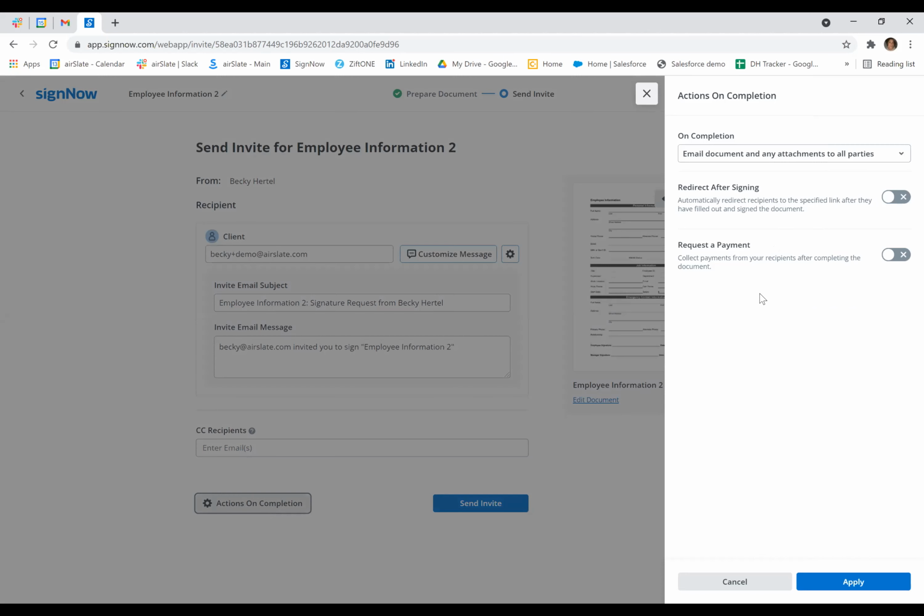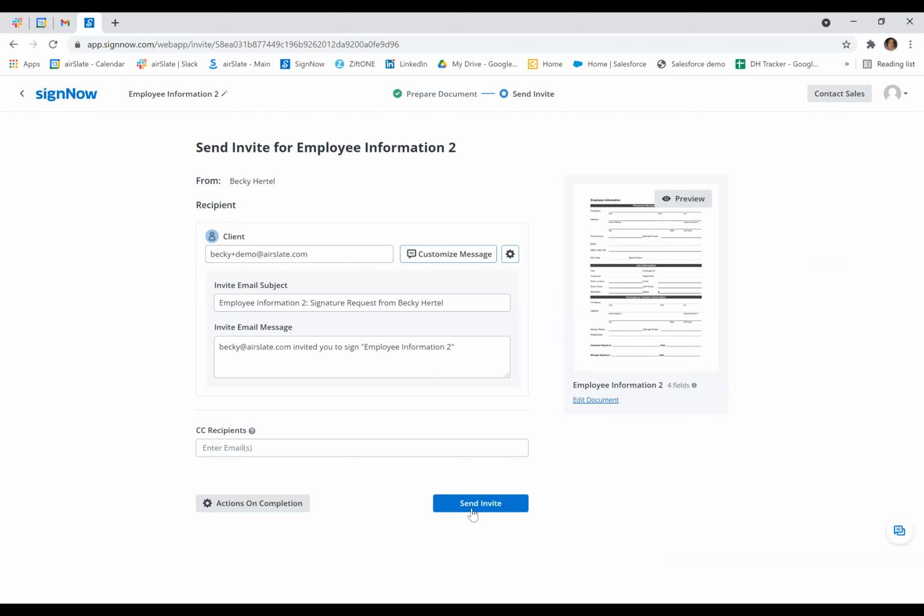Within SignNow, we do have an option to collect payments by using two of our payment options, which I believe are through Stripe and Card Collect. Or like the other law firm I was working with, they were able to redirect to a payment page on their specific website. So now I'm going to click send and send that invite over.